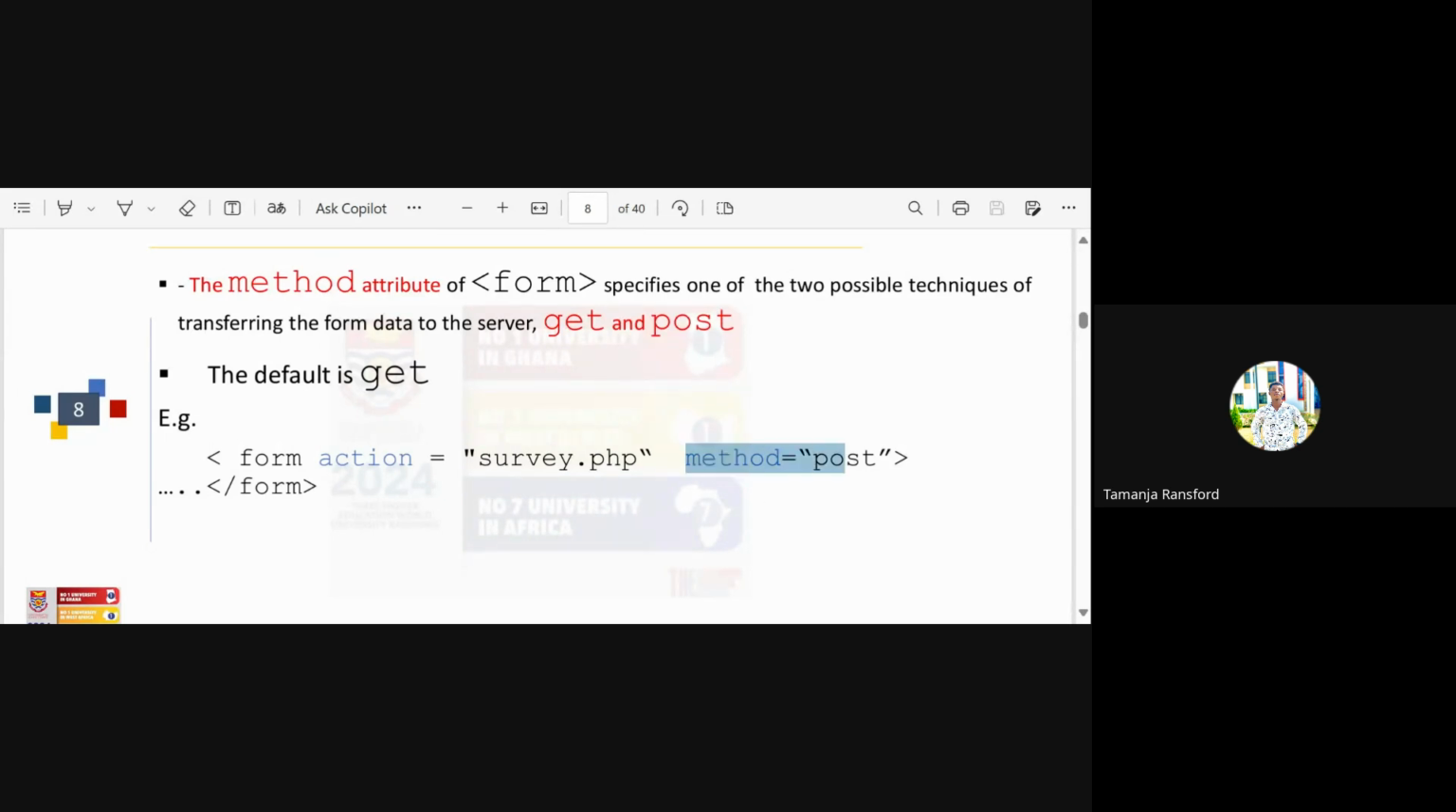But if you didn't specify something like this, if this is out, by default, it is the get that will be there. So the method there will be the get method, not the post. But it's always good to go with the post method, because when you use the get, whatever data that you have entered will be displayed in the title of the web browser. Are we good? It will display the title rather. Yes, it will be displayed in the title of the web browser. That is one of the disadvantages of the get method.